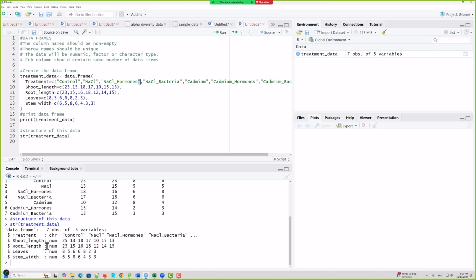Then the shoot length shows that it is numeric data. The root length is also numeric data, leaves also numeric data, and stem width also numeric data. So in this way, you can get information about the structure of the data frame.